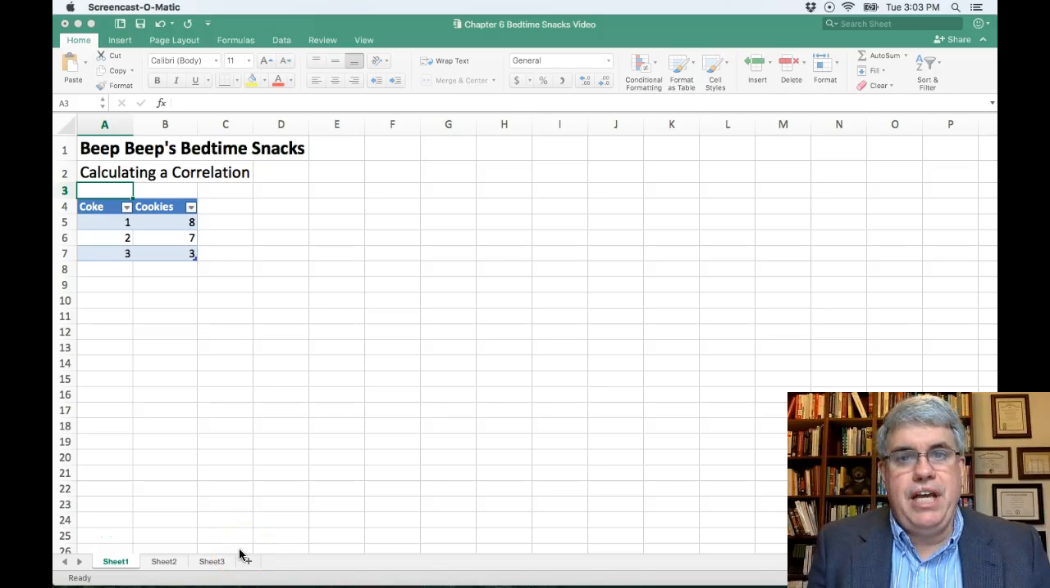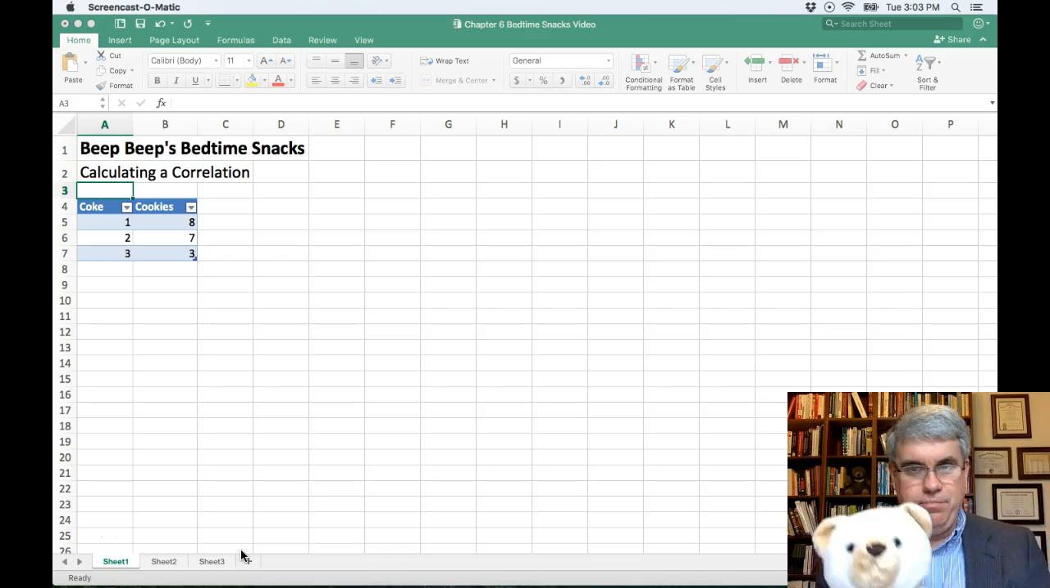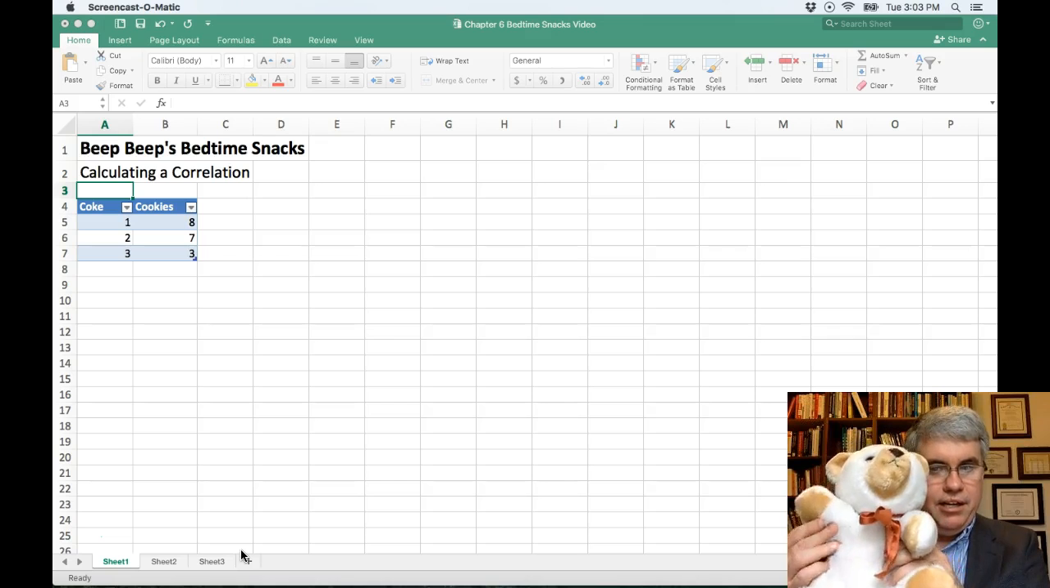Let's look at how we can calculate a correlation in Excel 2016 for Mac. Now here we have Beep Beep's bedtime snacks, the data that we have. So here's Beep Beep. He wants to say hi again. Hello.